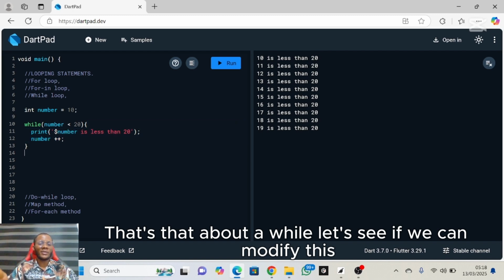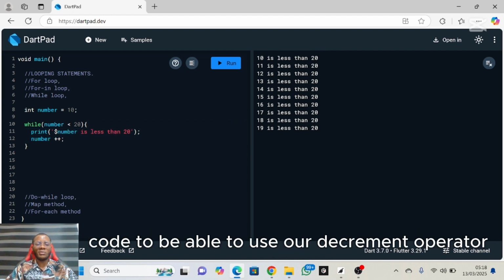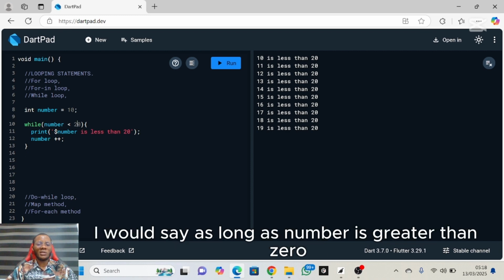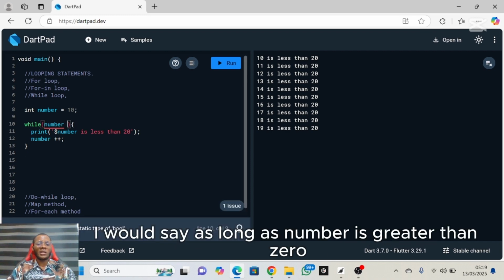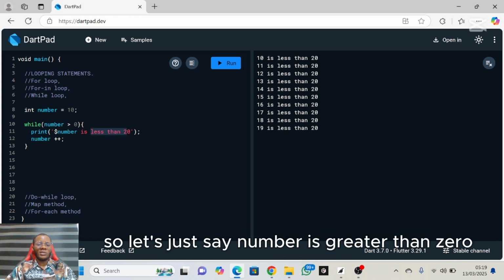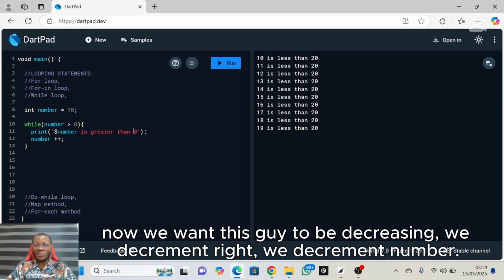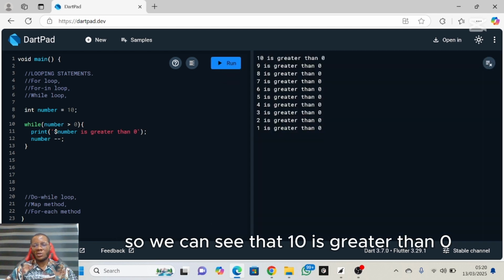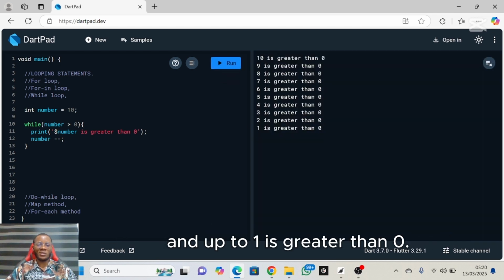Let's see if we can modify this code to be able to use our decrement operator. Instead of saying less than 20 here, I would say as long as number is greater than 0, we want to print out number is greater than 0. So let's just say number is greater than 0. Now we want this guy to be decreasing. We decrement, right? We decrement number. If I run this code, let's see what it gives us. So we can see that 10 is greater than 0 and up to 1 is greater than 0.